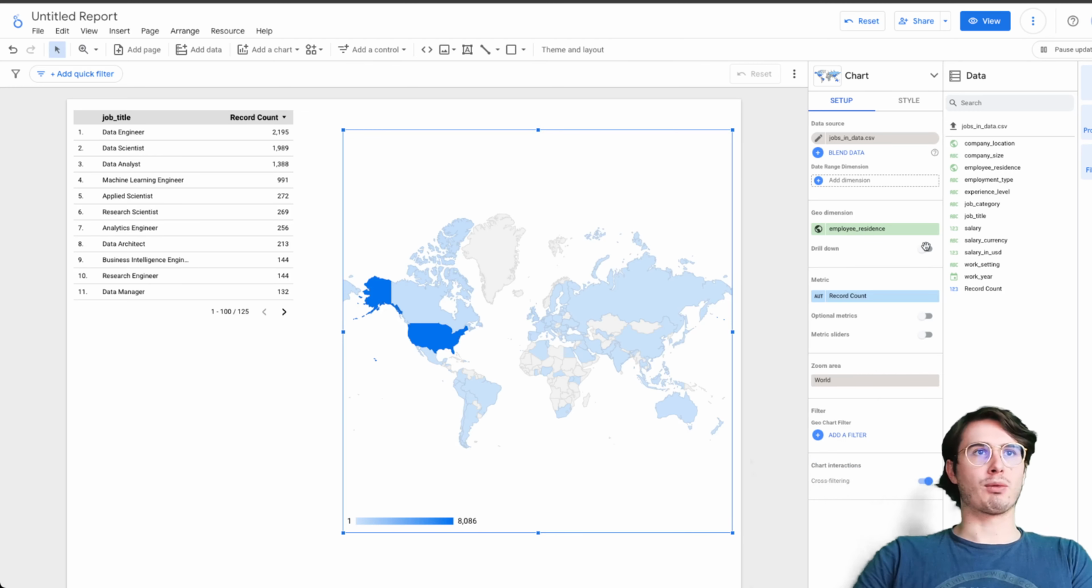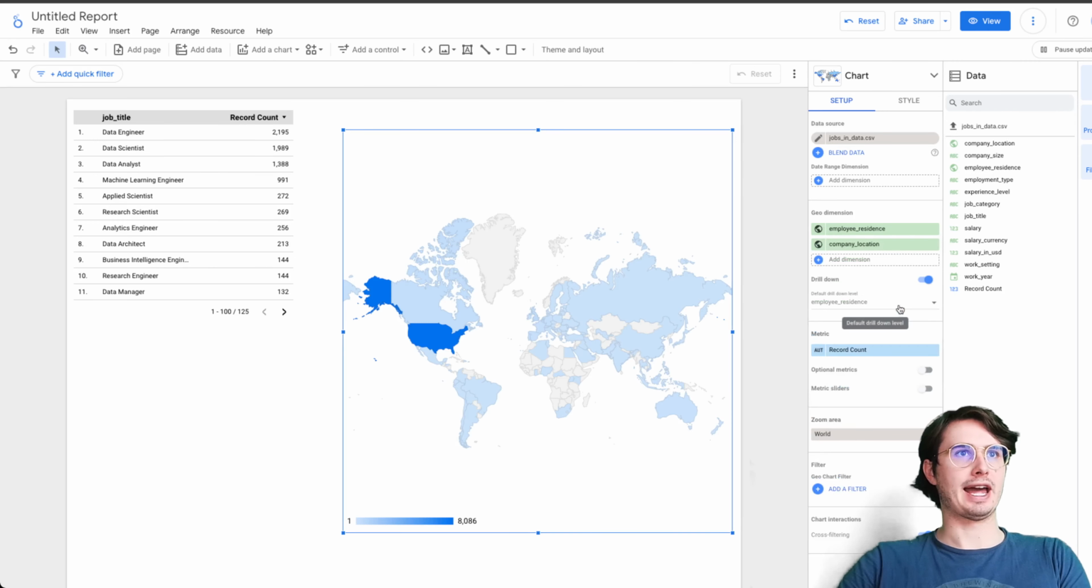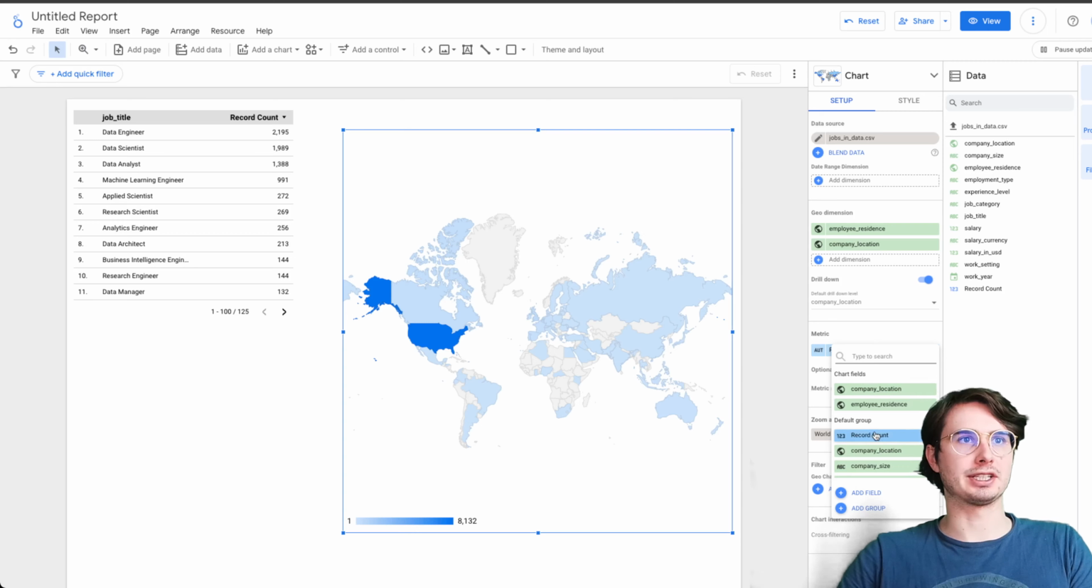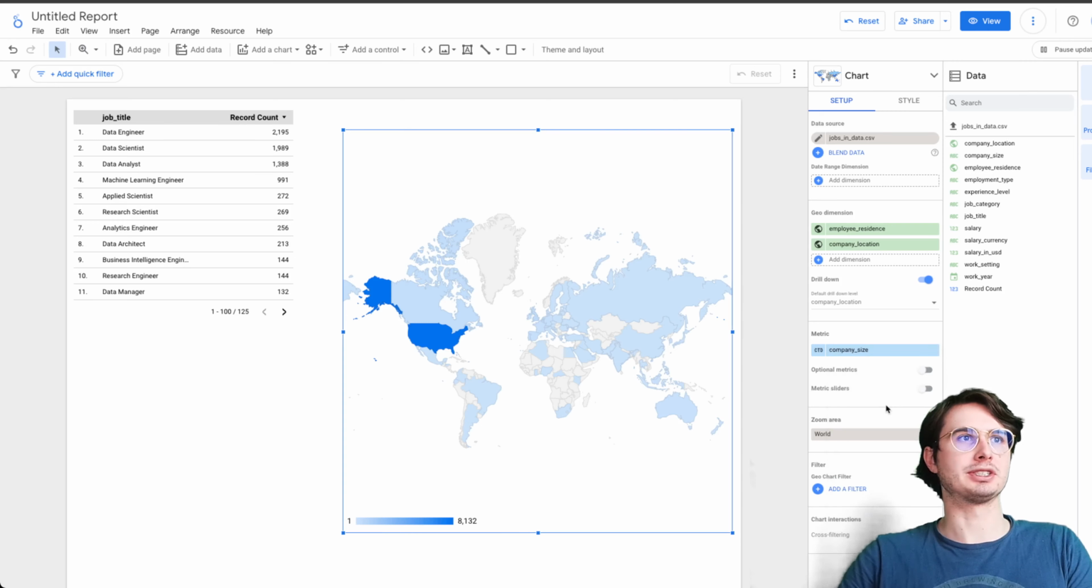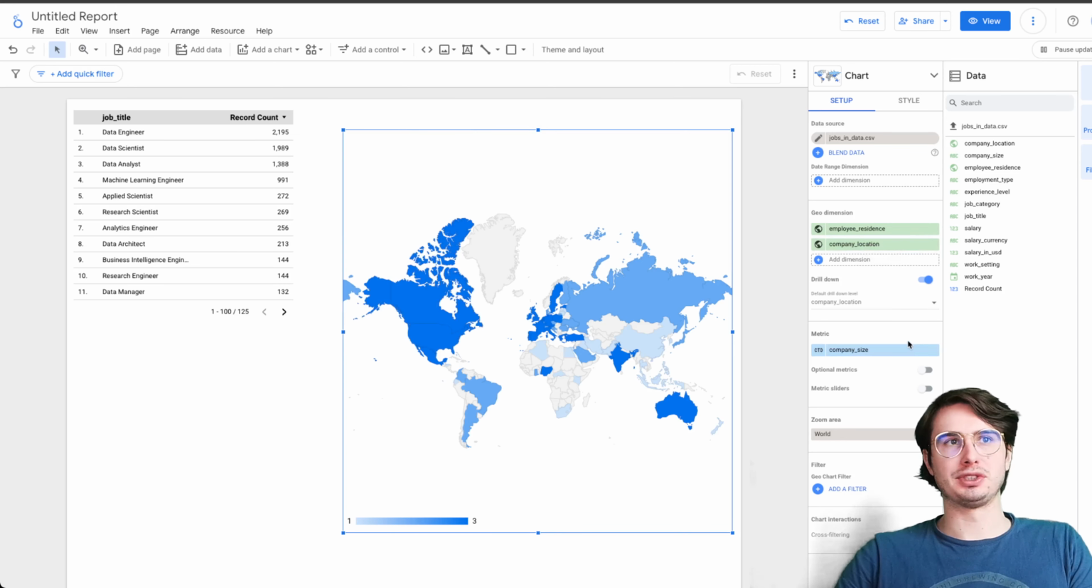And then if I want to drill down further and add an additional dimension, I actually can add company location. And what this will do is then if I drill down, I can just quickly swap between these two locations. Now, down here under metrics, my y-axis, I also can see company size, which wouldn't really make a lot of sense here, but I'm just showing you that you can customize all of these for whatever you want to do.